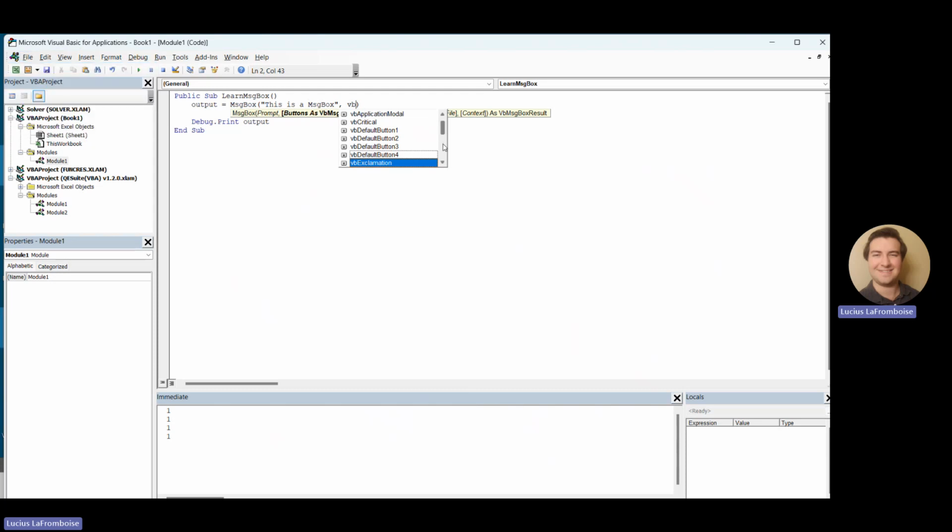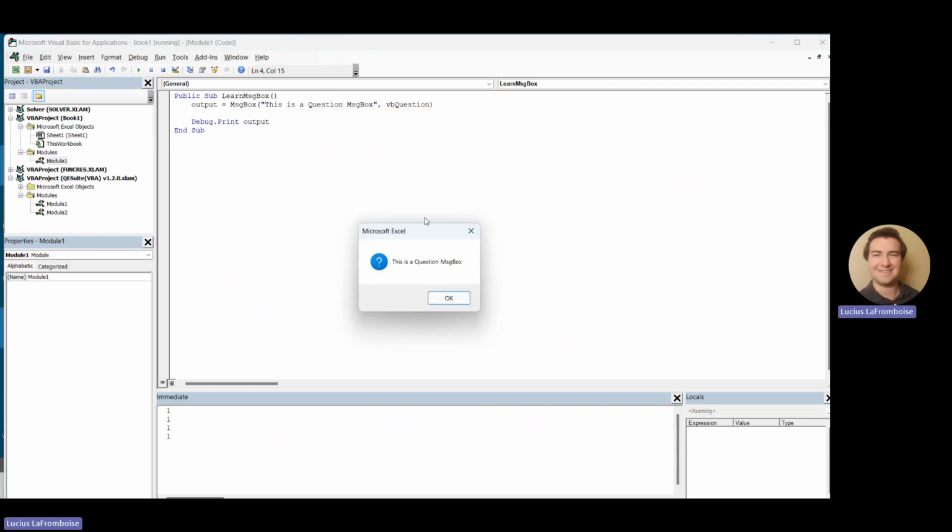The first thing that we're going to take a look at is vbExclamation and vbInformation. And then I believe there's one more. Yes, question. So let's start with question since we're here. Let's say this is a question message box. And we run it, and you'll see it's just a normal message box, but it sort of has a question mark there.